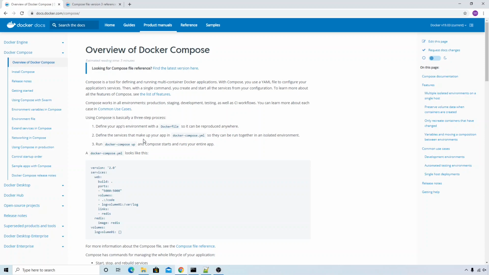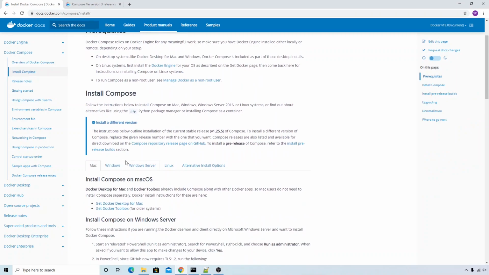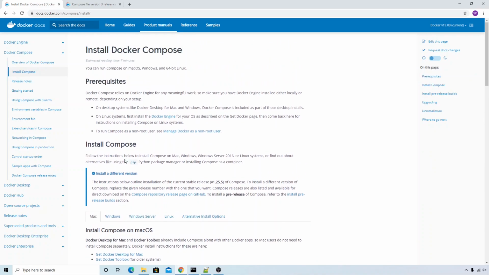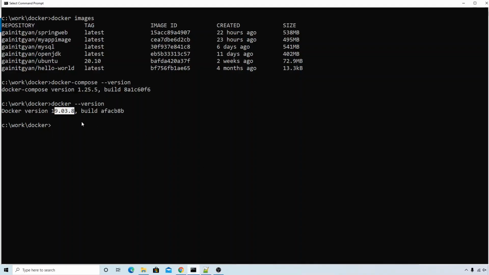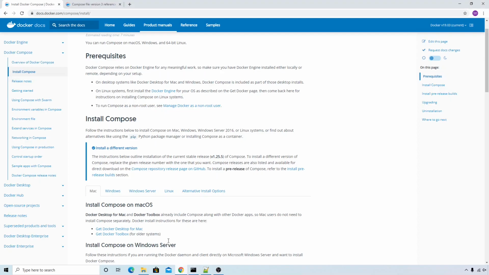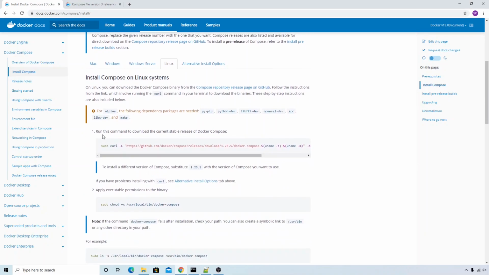So when I say it's a tool, then how do we install it? If you see here, we have installation steps. By default, if you are using Mac or Windows and you install Docker, Docker Compose also gets installed along with it. You can check by going to the command prompt and using docker-compose version, and you can see the version of Docker Compose installed. But if you are using a Linux operating system, you might need to follow a couple of steps to install Docker Compose, and you can follow the steps mentioned here.